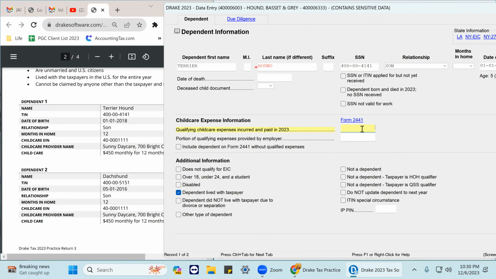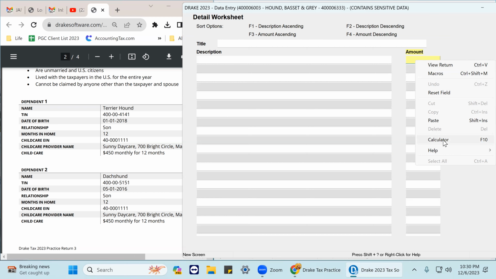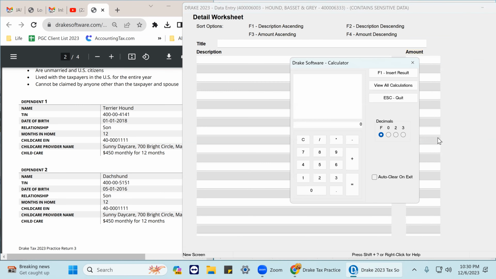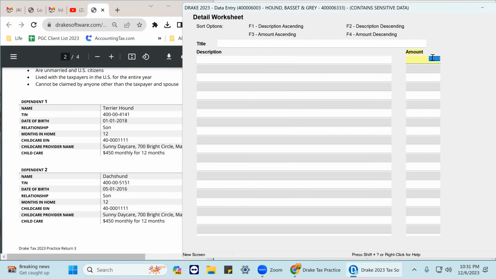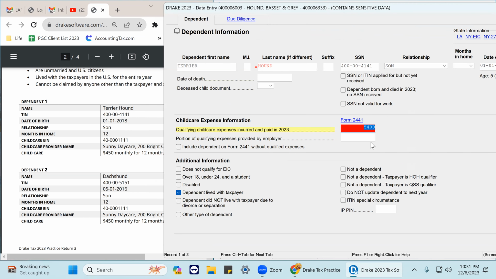So I want to get this one. Double click here. So, and then get into this screen, you can do a calculator inside the software. From the outside level, you cannot do it. Right click to do this calculator. So you have to go to this level. And then you do 4,500 times 12. And then hit enter. And this is the first kid's whole year.